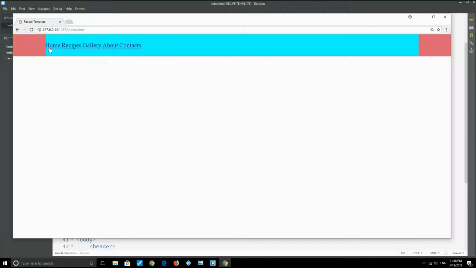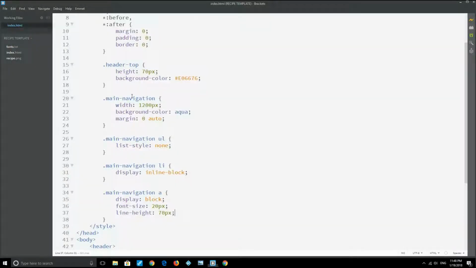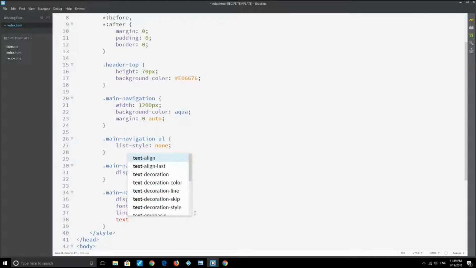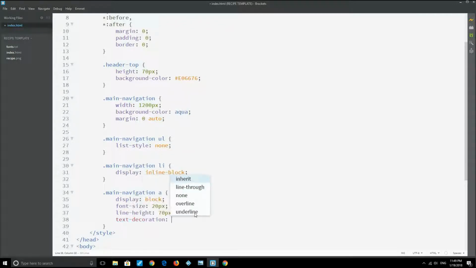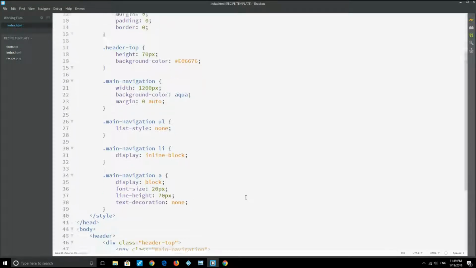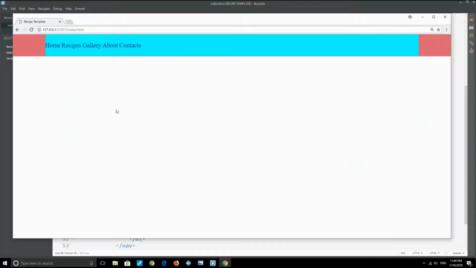Now I don't want this underline to appear under all the list items. So I will get rid of the underline by writing a style declaration under the A, and I will call it text-decoration, and I will call it none. Save this, go back to the page. You see that all the underlines now disappeared.